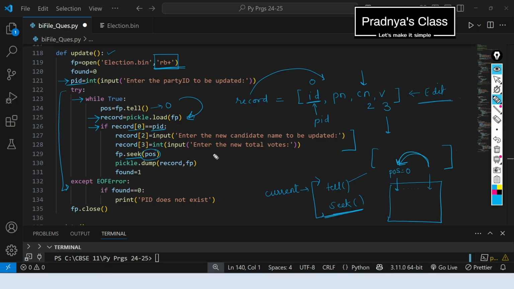So what is seek doing? We are telling seek to take the position which is 0. So it will move the pointer to the 0th location. It means we are at the original position. Now we will dump the record. This process will keep on happening because we need to check for PID. If we couldn't find it and we reach the end of file, we will come to the exception. And in this part, we will print the message if we couldn't find any PID.